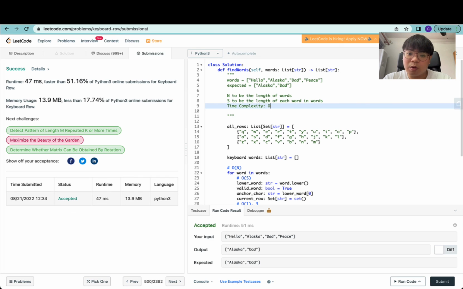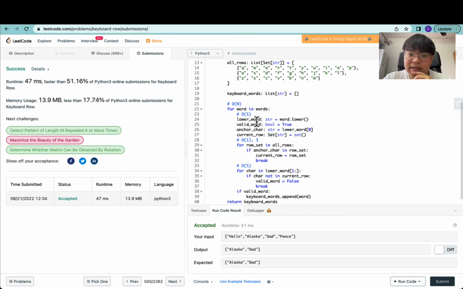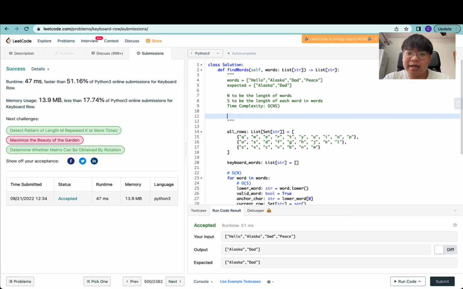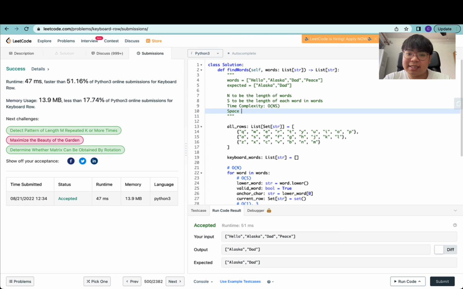So O(n) times O(2s), but if you remove the coefficients, this will just be n times 2s, right? So if you remove the coefficients, this will be a time complexity of O(n·s). So let's look at the space complexity next.